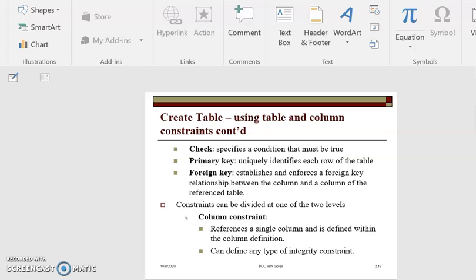We say that a primary key uniquely identifies a row in a table, and the primary key constraint is the one that helps us to enforce the entity integrity rule. The entity integrity rule is such that all primary key values are not supposed to be null values. That is the entity integrity rule.